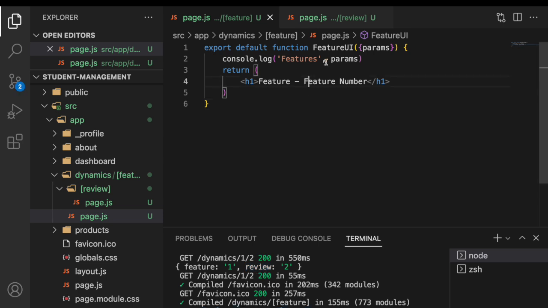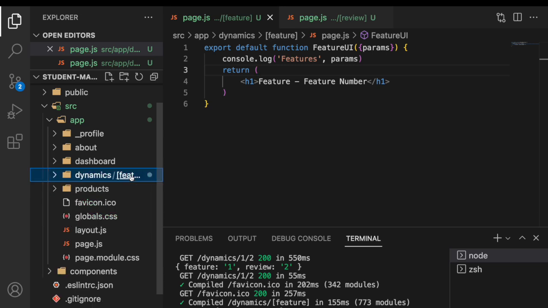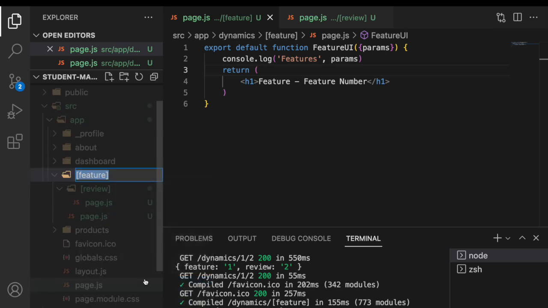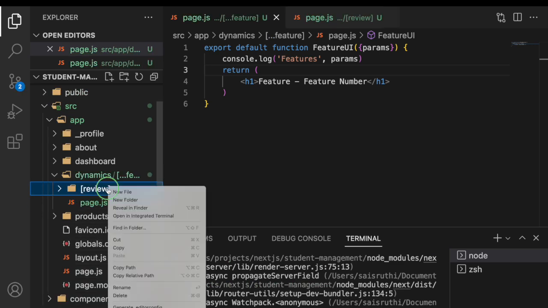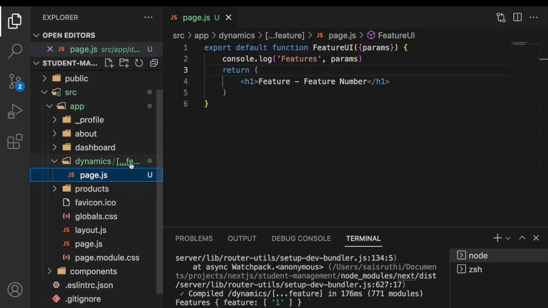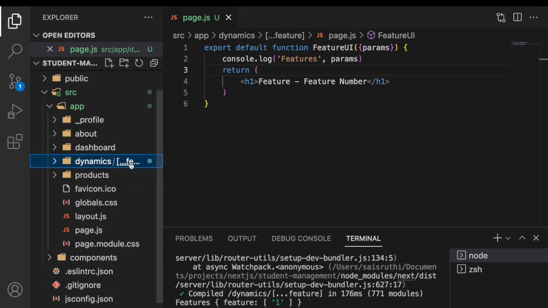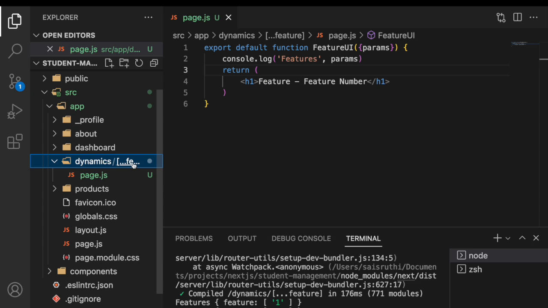Now, what I want to do based on the route parameters: if it is two parameters, I want to show the feature number and review number. If it is only one parameter, I want to show the feature number alone. So instead of creating all these cases, I can use rename, and I'll rename with dot dot dot, and I no need to use this review now. Let me delete it. So whatever dynamic parameters you want, you can pass and you can get it from here. So these parameters will have two things.